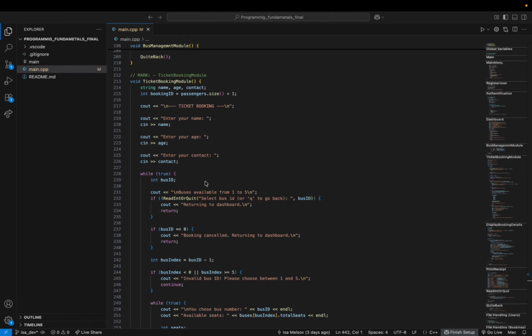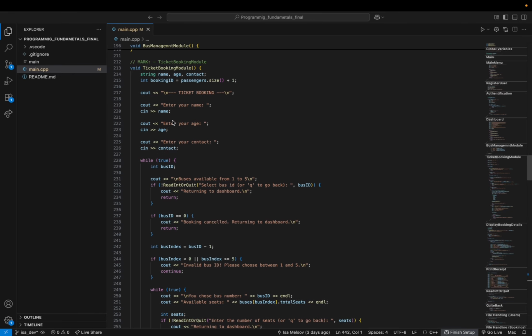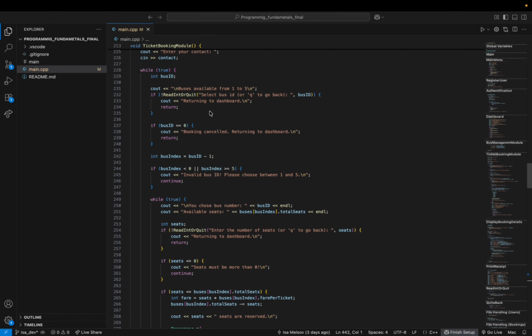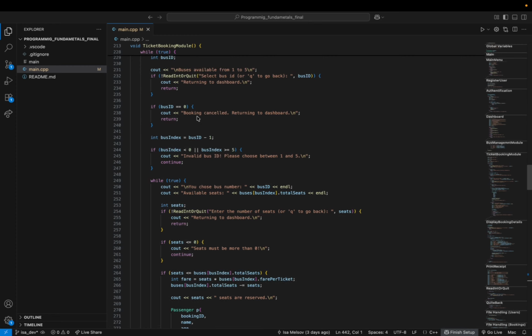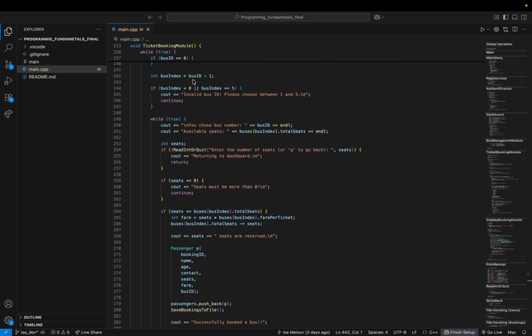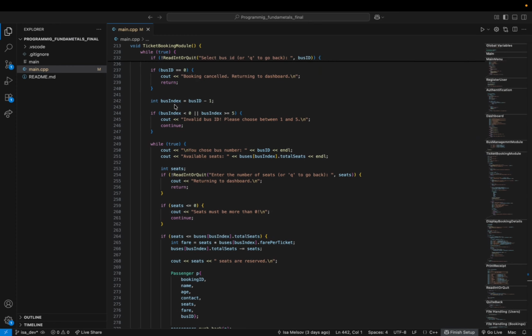After that, I did a ticket booking function, which first collects user information by entering name, age, and contact into local variables. After that, the user needs to select an available bus from 1 to 5, or use 0 to go back. If he enters 0, it just cancels, and if he uses a number from 1 to 5, then it goes into the bus index. We need to subtract 1 here because every array starts from 0, not from 1.